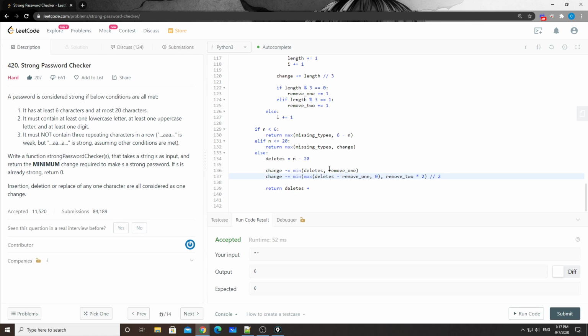So what this one is doing is basically after removing this number of one letters, we have this many letters left. But we don't want it. We want to make sure this one is greater than 0. And then now we need to remove two letters for this remove two patterns. By removing two letters here, for removing every two letters, we're removing one change here. That's why we do a divided by two here.